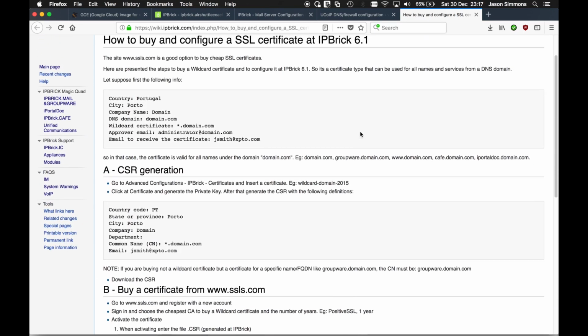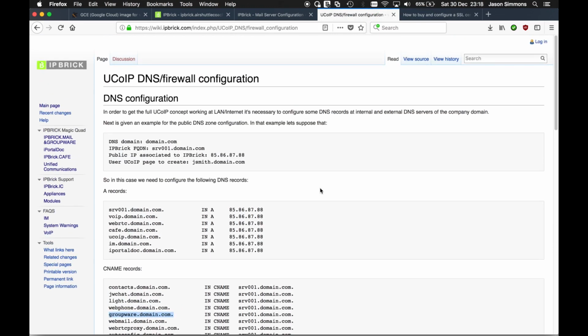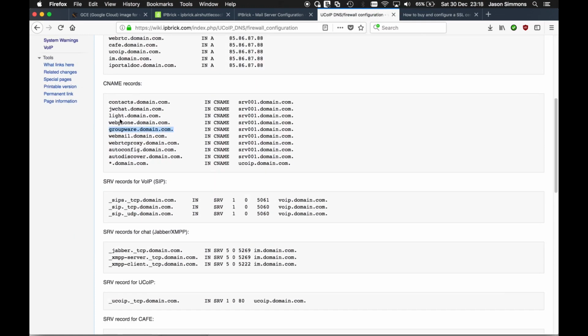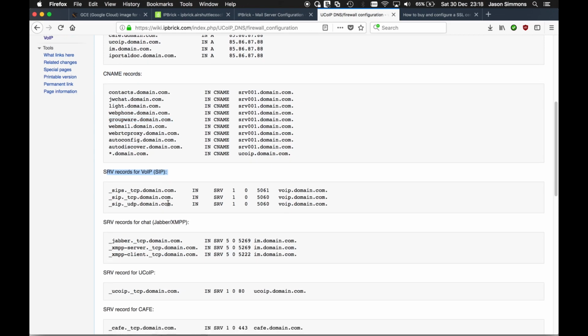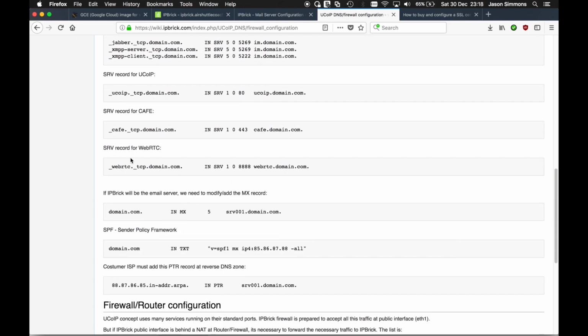Like I said, I don't want to labor this point too much. It's just literally a point of reference. I'm trying to highlight how the IPBrick works, how it's structured, and also the key things you need to be able to add to your public DNS records. So if you use GoDaddy, for example, you will need to know how to add CNAME records and add the following SRV records, so UCOIP can work, and also your chat can work. So you need to add these records.